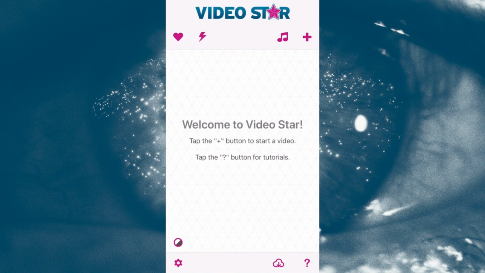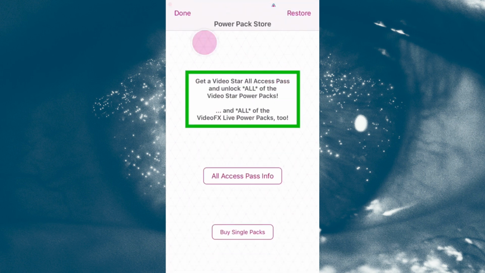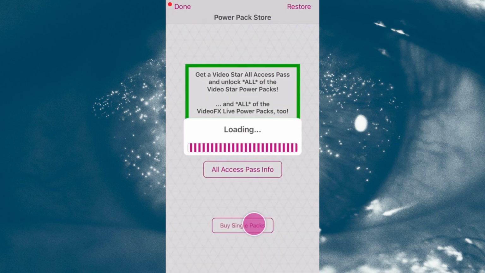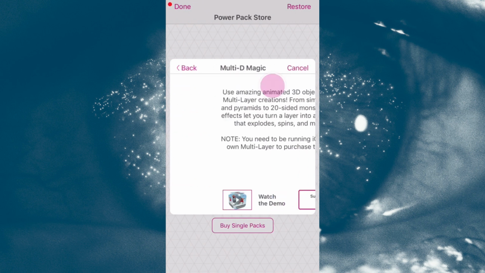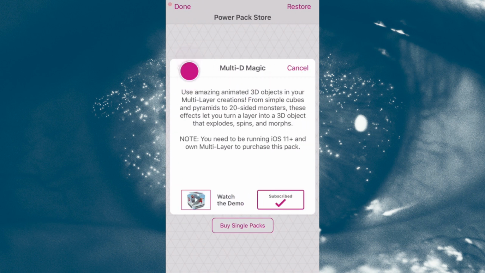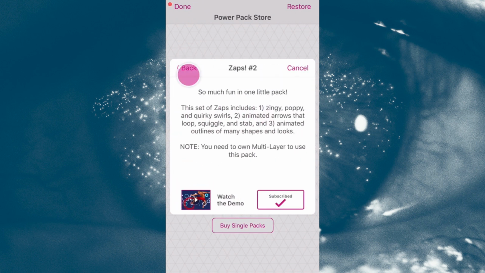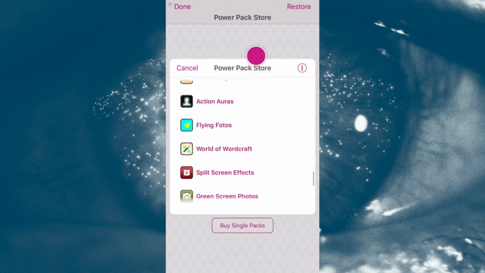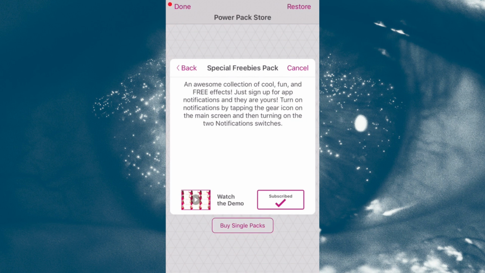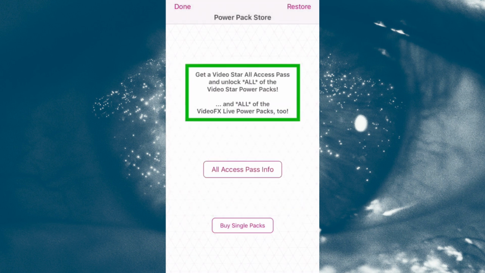As proof that you get all these packs free, I'm going to go to the lightning bolt and go to buy single packs. Now as you can see, you have all of the packs. If I click on this, it's subscribed. If I click Zaps, it's subscribed. If I go to multi-layer, it's subscribed. I'm going to go all the way down just to show you that I have all the packs. It's subscribed. So guys, you have all the packs.